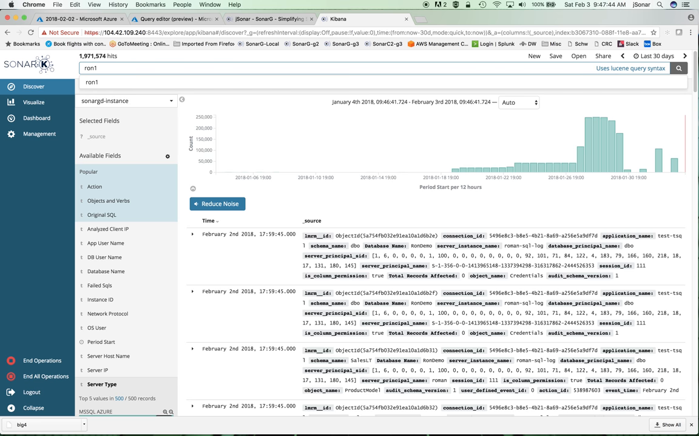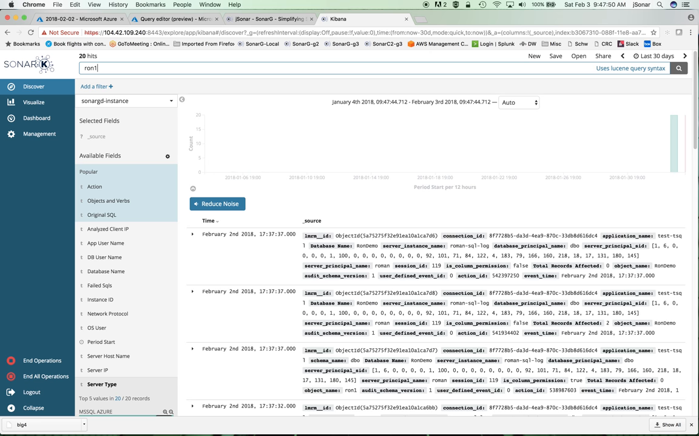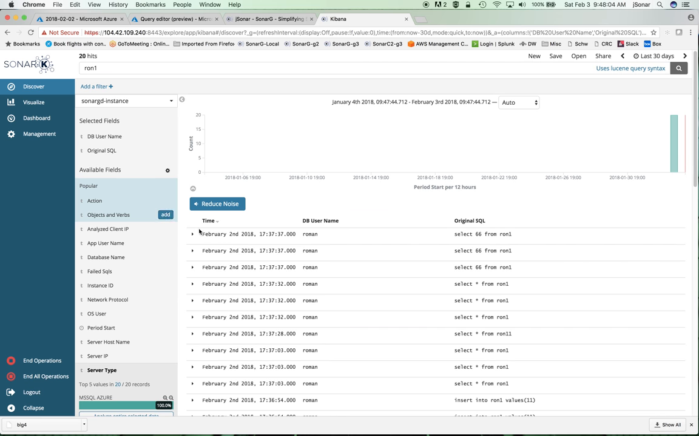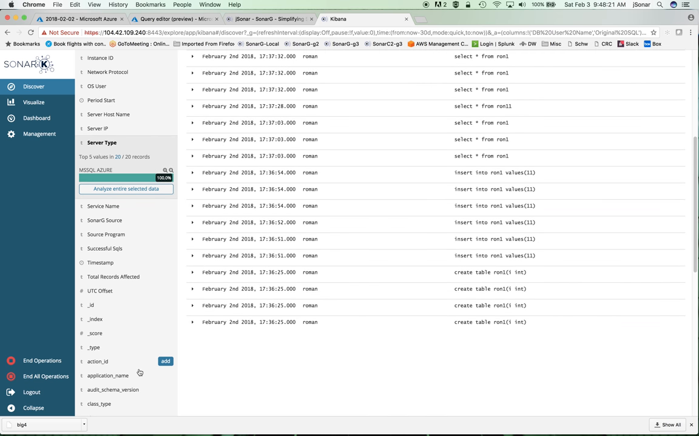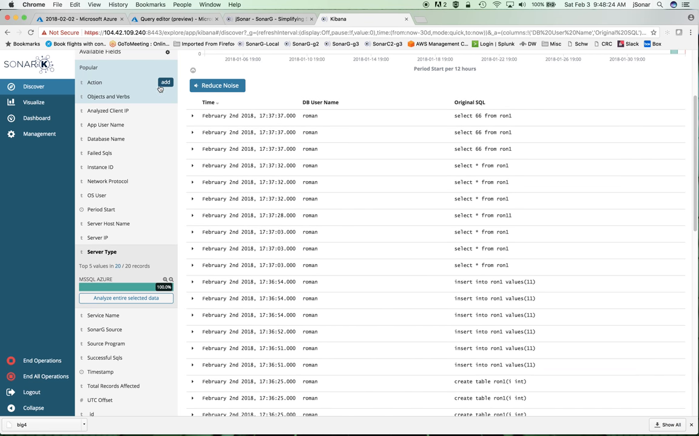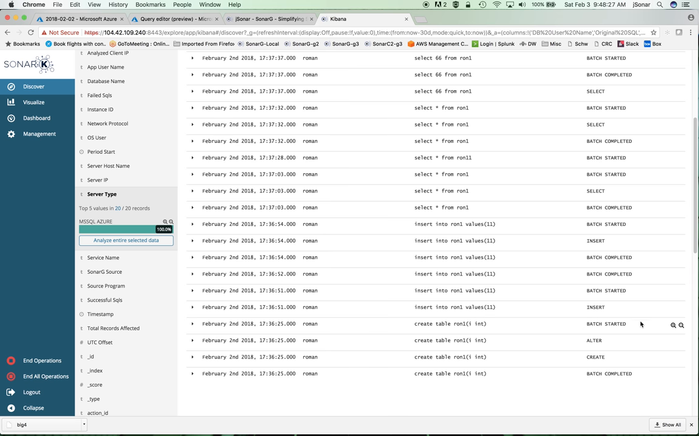And then I can search on it. If I do a search on run1, it will just sift through these millions of events and show me what has run1 in one of these documents. And if I add, say, the database name and the original SQL, then you'll see all of these create tables and inserts. Now it seems like there's more than I did, because for example, I did only two inserts, and it seems like there's six, but it's really two. If I add the action, then you'll see what's going on. You'll see there's really just two inserts.